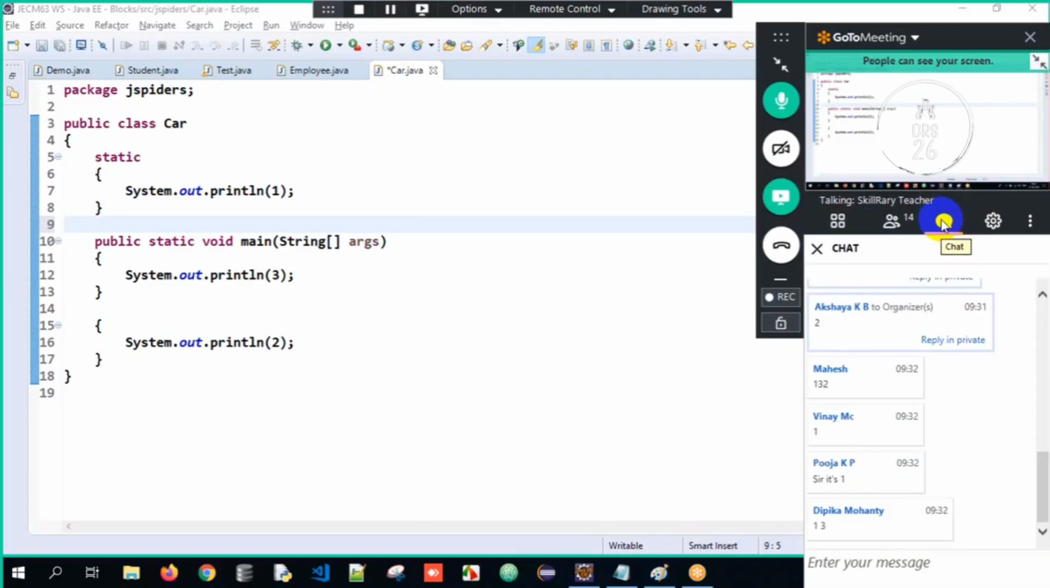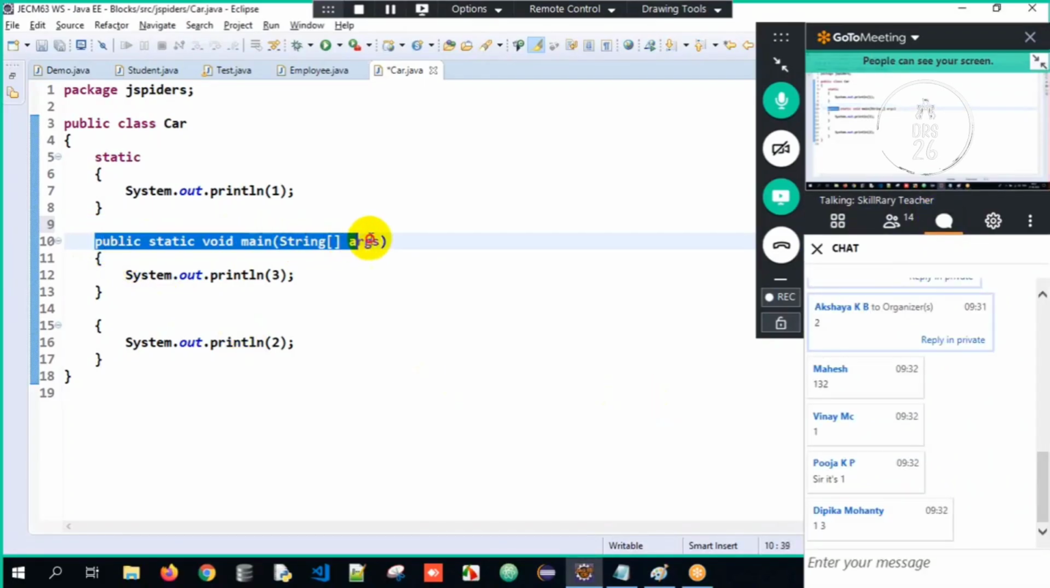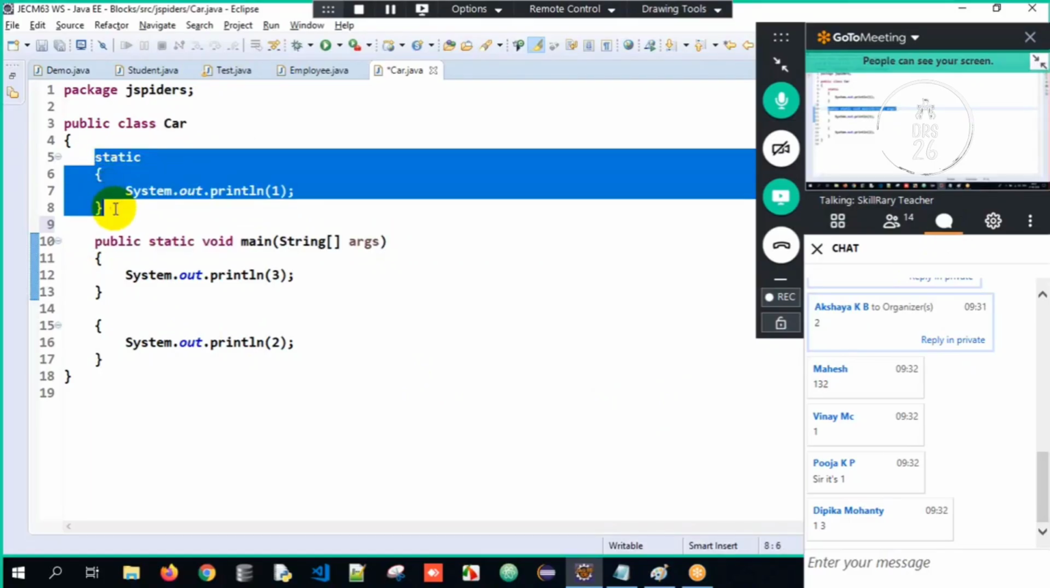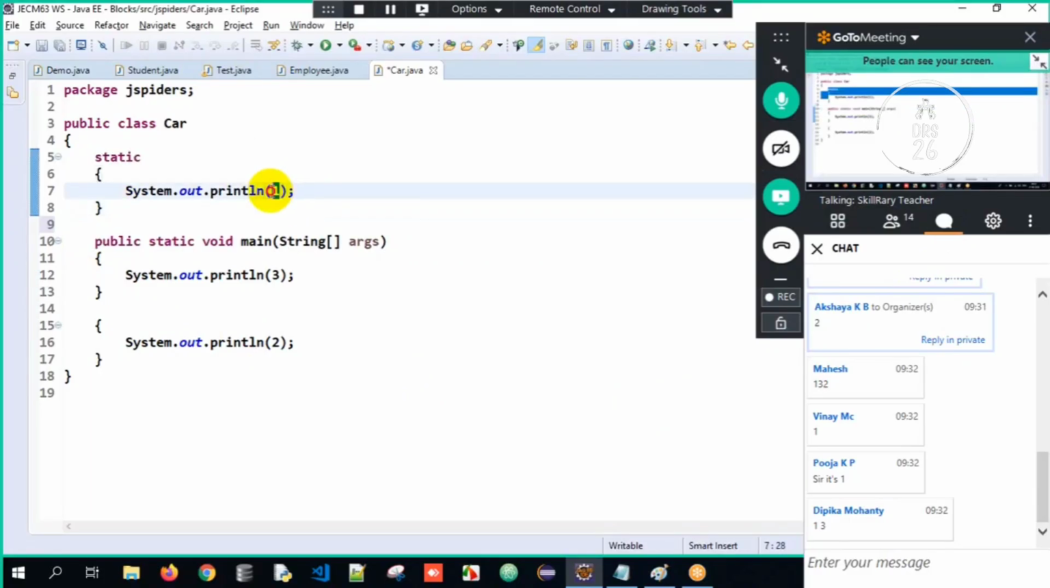Sir, what is it, sir? My execution will always start from the main method. Correct? Now, if there is a static block, that will get executed even before the main method. Therefore, the static block gets executed first, and the output will be 1.